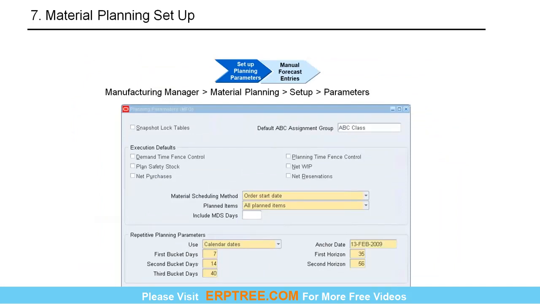So coming up to the material planning setup, MRP setup, I believe this is the last setup before we go ahead with the ASCP setups. Okay, so the material planning setup is the setup of the material planning parameters.